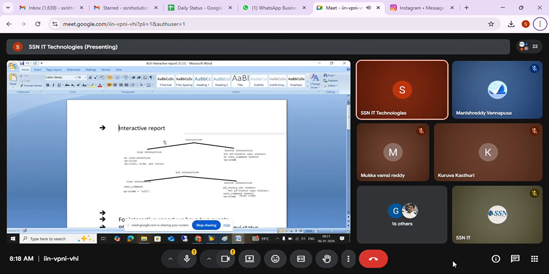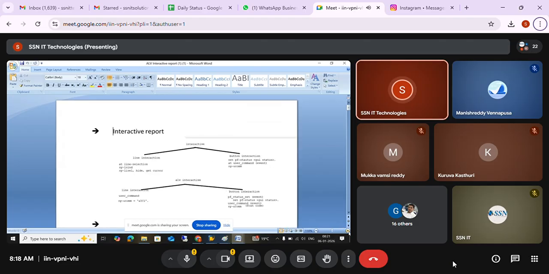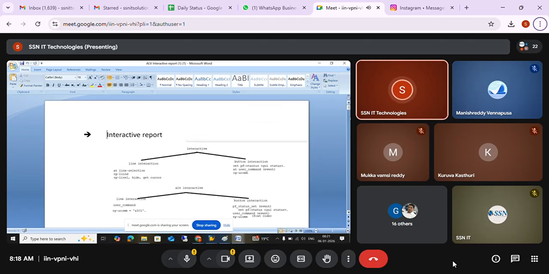Clear? Okay, now we are going for ALV interactive. Normal interactive also we saw that. ALV interactive we are going to see. First we are going to recap about the interactive what we did previously. In the interaction, when they select on a line or when they select on a button, interaction will happen. You are going to do some action, that is called interactive report.